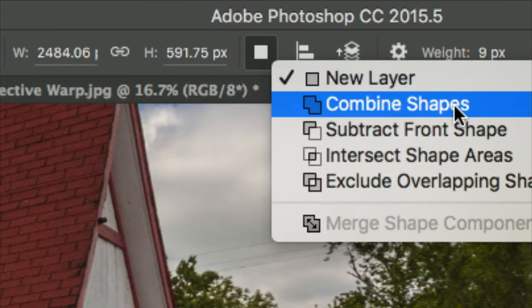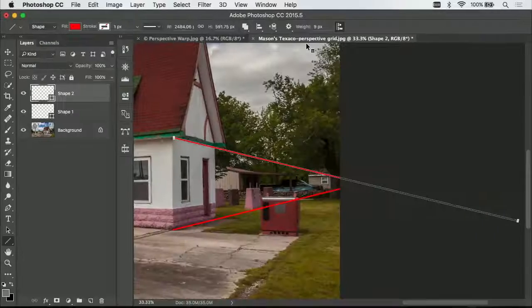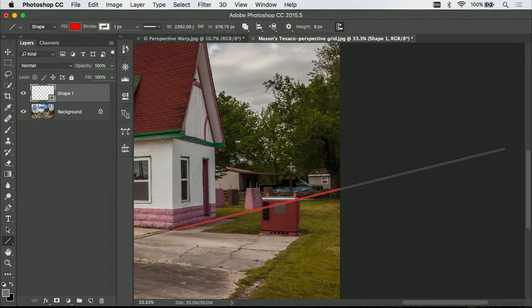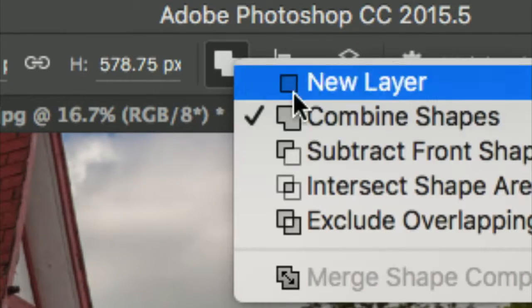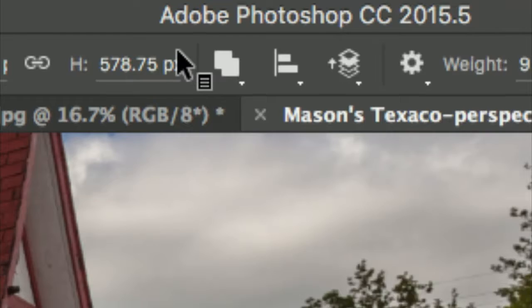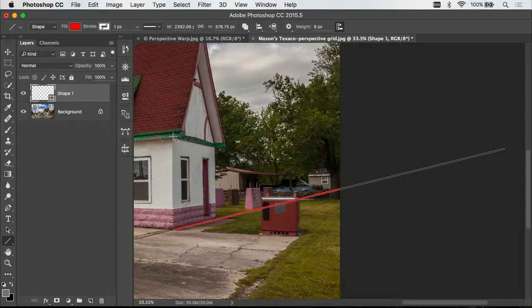If I had had this set to this, both lines would be in the same layer, so I could still see them both beyond the edge of the document. I'll hit delete to get rid of that one. I'll just redo that top one with the tool up here set to combine shapes, meaning don't create a new layer every time. So then I can do this and get it to line up. I'm looking at the building. All right, so right there is my vanishing point for that particular surface.